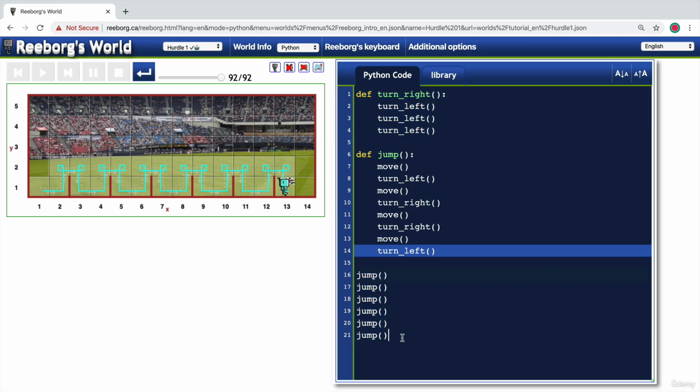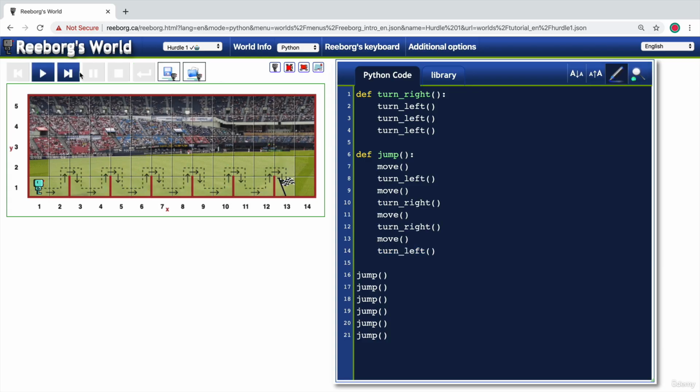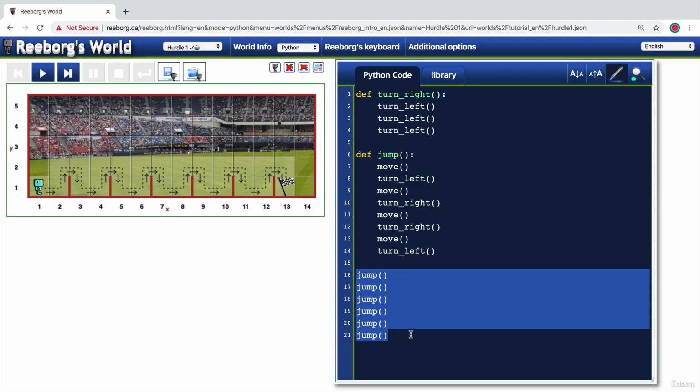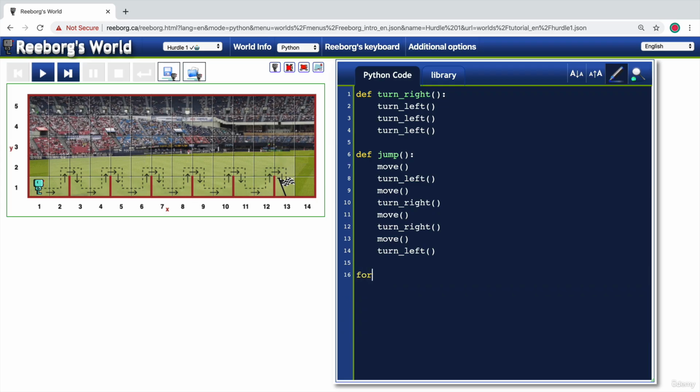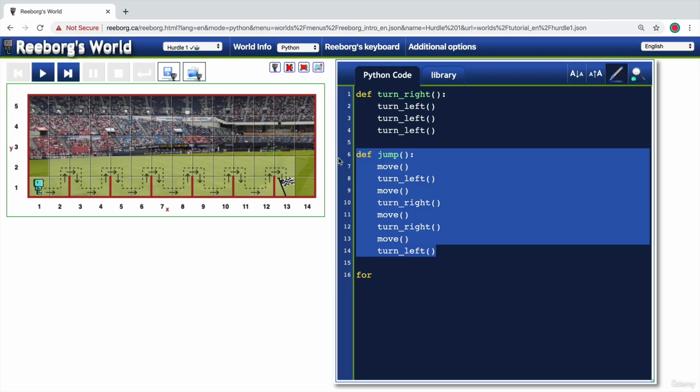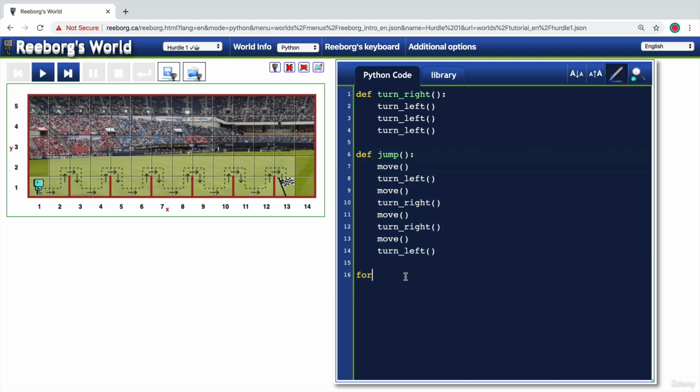We managed to complete this challenge using 2 functions that have repeated instructions and then calling the jump function 6 times. But because we've learned about loops and the range function, we know that we can actually cut this down even shorter. So instead of calling jump 6 times, we could write a for loop that loops through and calls this jump function 6 times. We could say something like for step in, and remember that these 2 keywords come from the for in loop and they always have to stay the same.